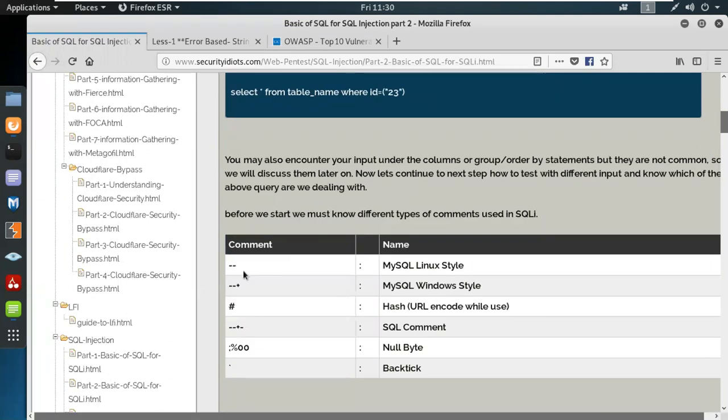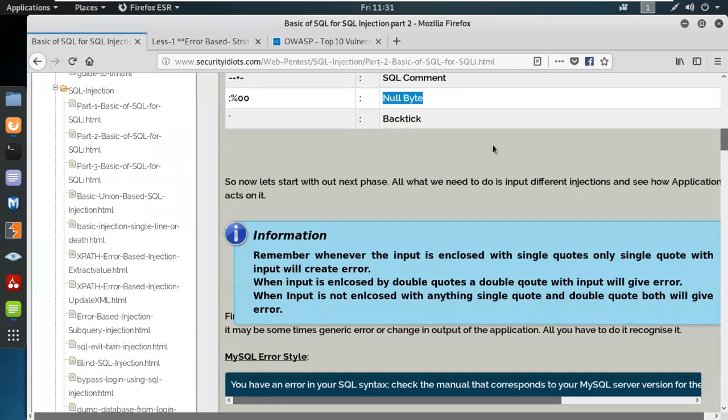For example, you can use the MySQL Linux style, double dash plus, the MySQL Windows style, hash with URL encoding, and the SQL comment, semicolon %00 null byte to bypass the filters. You can also use a single quote or back tick. You may also encounter your input under the group by or order by statement, but they are not common. We will discuss that. Okay, this is a normal thing. You can see all the things one by one over here.